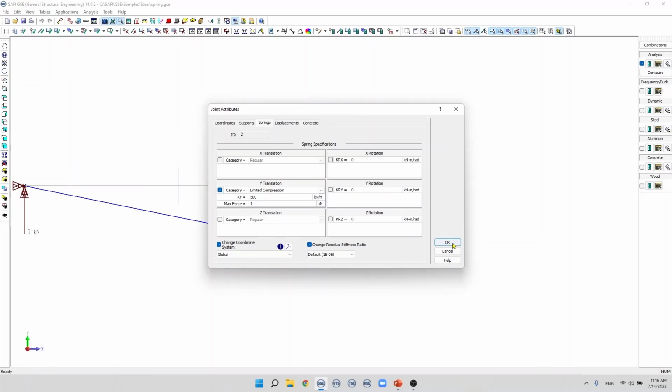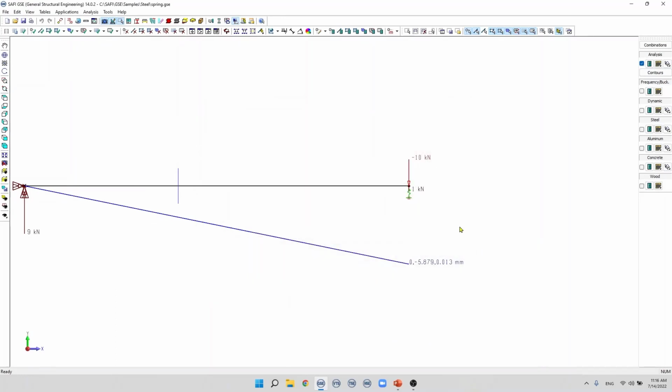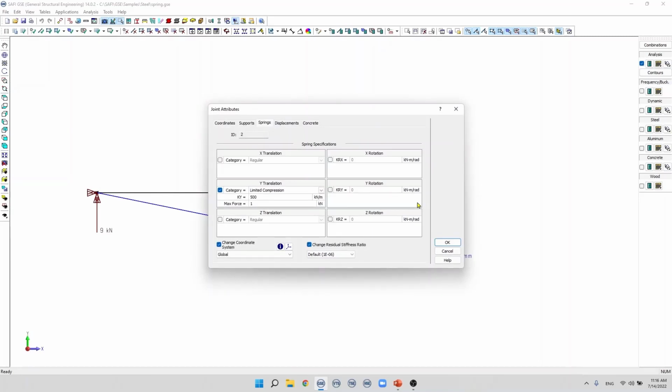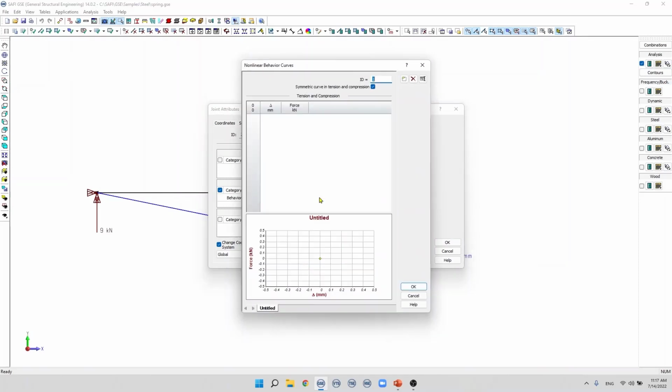Now, the last type of springs that are available in the software are nonlinear springs. So, when we use a nonlinear spring, we need to specify a nonlinear behavior curve. The nonlinear curves define the behavior of nonlinear springs present in the model. Each nonlinear spring must be associated with a valid nonlinear behavior curve. For springs, the behavior curve segment represents the relationship between loads and displacement. The displacements correspond to the local deformations of the springs.